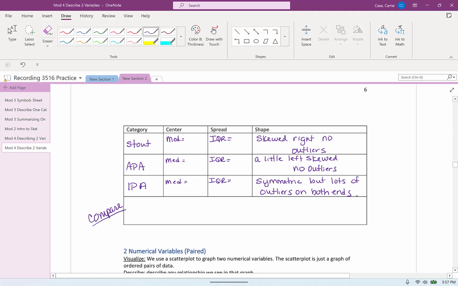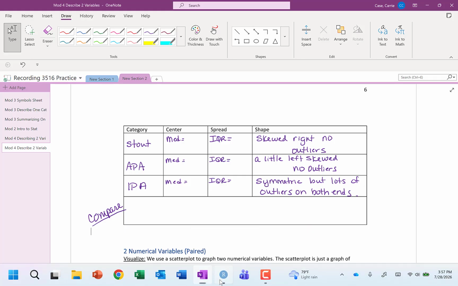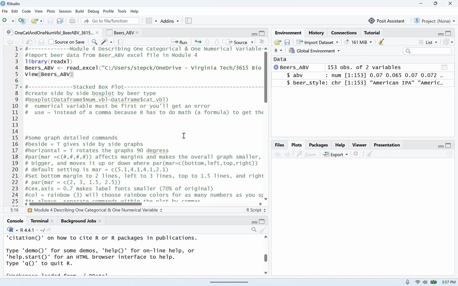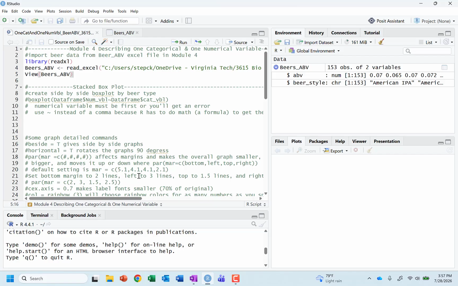And that's what I have in this last box. But I'd like to go ahead and get those medians and IQRs before I do that. So I'd like to show you how to do that in R. I'm also going to show you how to get this comparative box and whisker plot. So I imported the data. And so now the first thing I want to do is create my side-by-side box and whisker plot. So let me flip my screen so I can do a little typing.